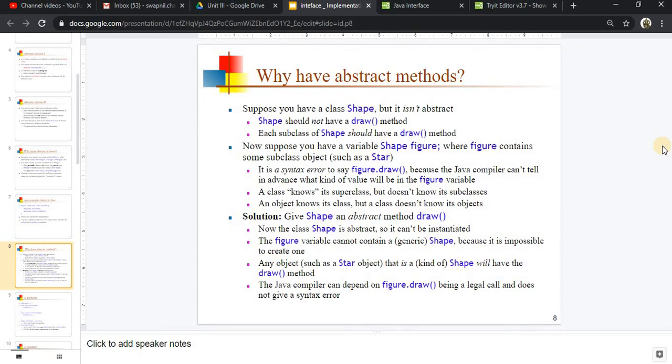A class knows its superclass but doesn't know its subclasses. An object knows its class, but a class doesn't know its objects. So what to do then? We have one kind of solution. Make Shape an abstract class and give Shape an abstract method draw.